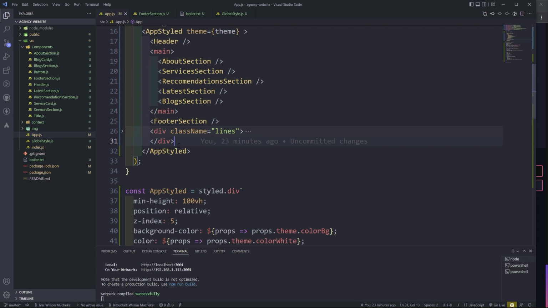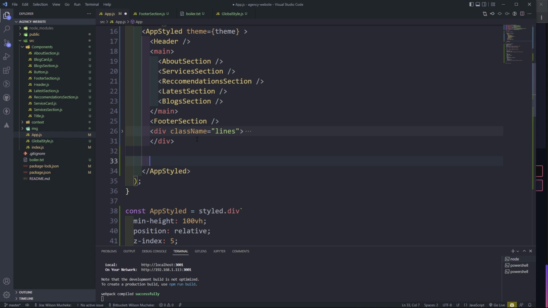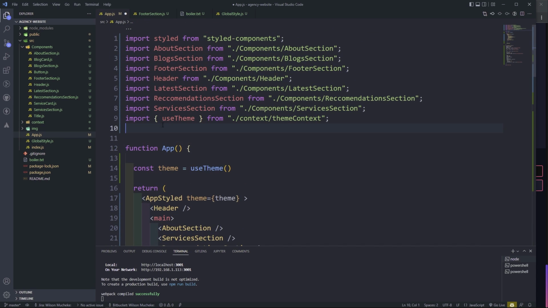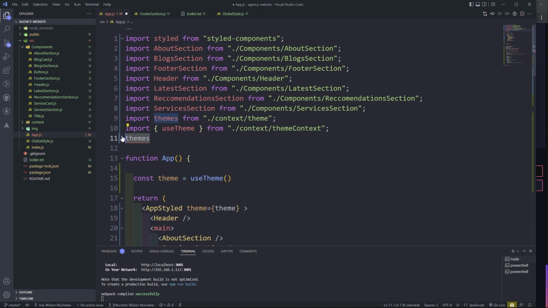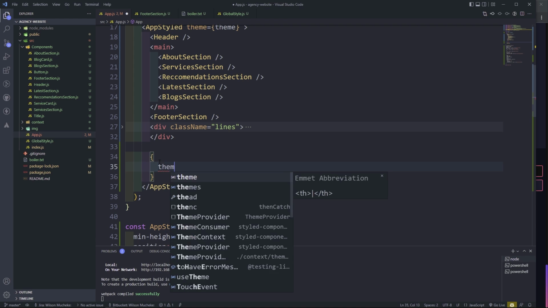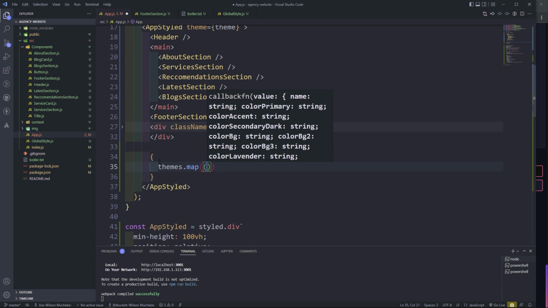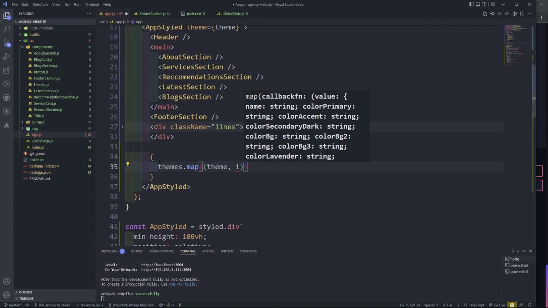So go back to the body here in the app.js. Let's import the themes. Actually, we need to import the themes, because we need to map every theme that we have. Let's say if we have 10 themes. In this case we have 2, but if we have more, we need to map each individual theme, so we can switch between. You can have switching for the buttons. And then I'm gonna have a theme and then the index of each theme.